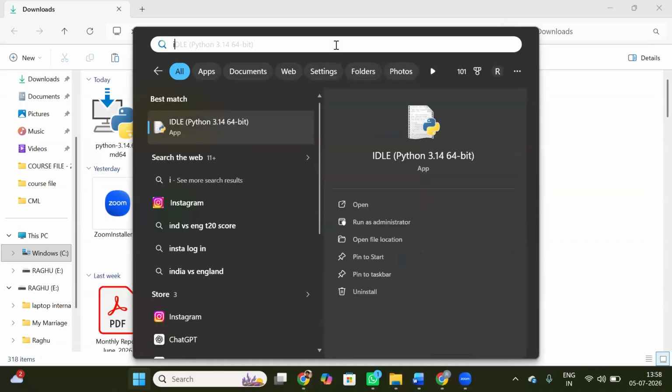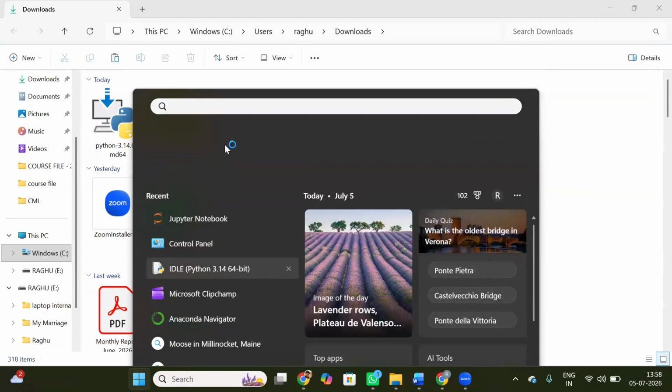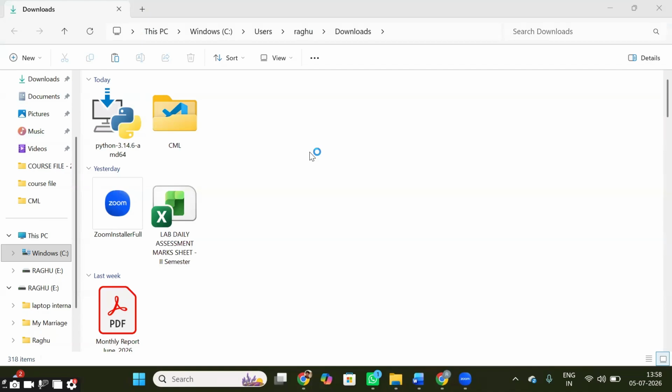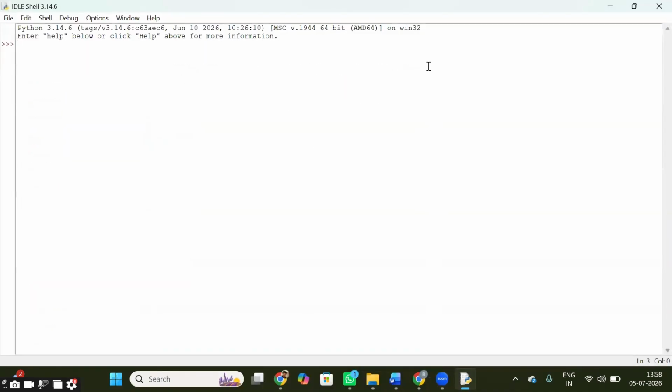Just click on IDLE here. Previously we opened Jupyter Notebook, but here we open IDLE Python. It is installed by Python itself, so while we install Python, it's also installed. Just see how to execute a program here. Type print hello world. Enter, and it gives the output like this. So this is the basic thing to type.